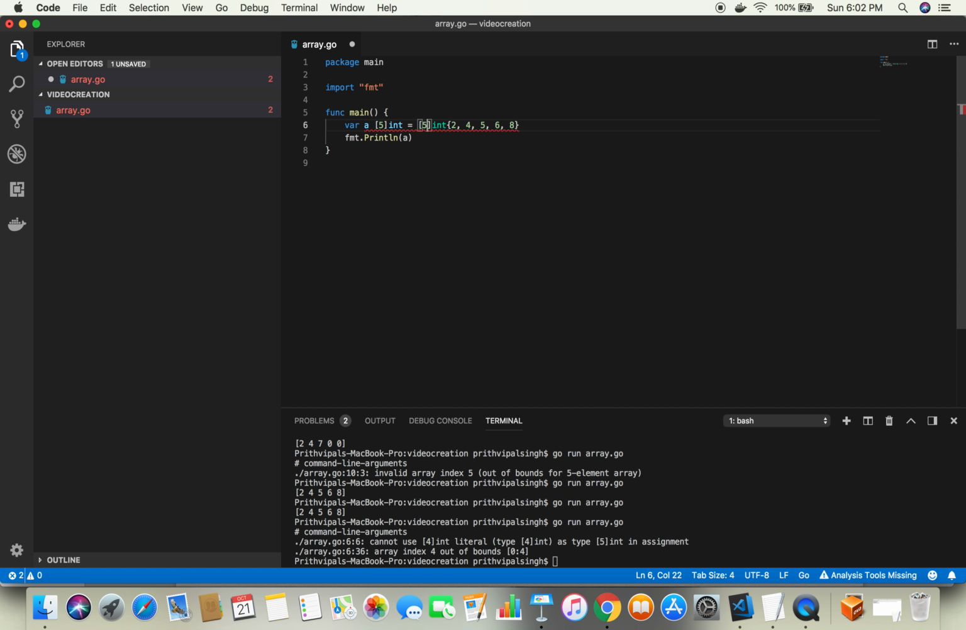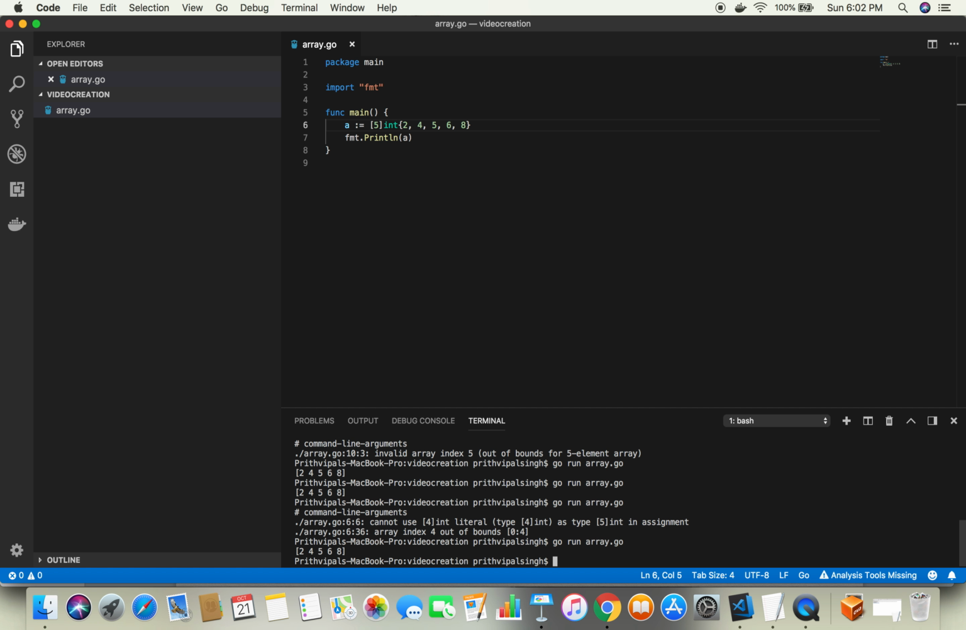Let's make it 5 again, and I can also use colon equal to initialize an array. Just remove this part and see what happens. You can see here that array A is directly assigned as an array literal. Run this program again. This is the output, giving the same output as the previous one. Not a big deal.